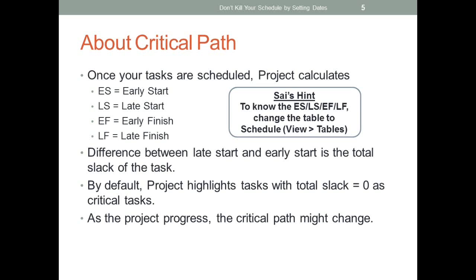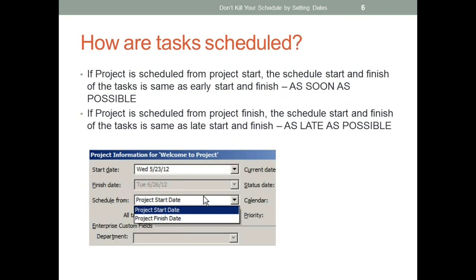Certain fundamentals you might want to know in terms of how a schedule is being prepared. Number one, when we talk about a schedule created in Microsoft Project, it can be done in two ways. One is called forward scheduling, another is called backward scheduling. What I mean by forward scheduling is you know the start date of your project, but you don't know the finish date of your project.